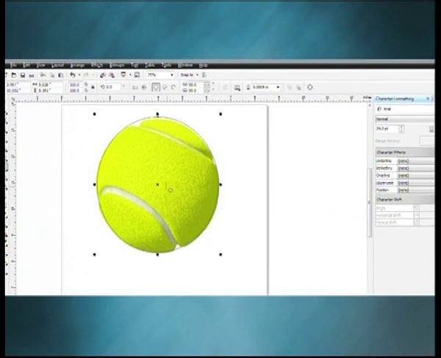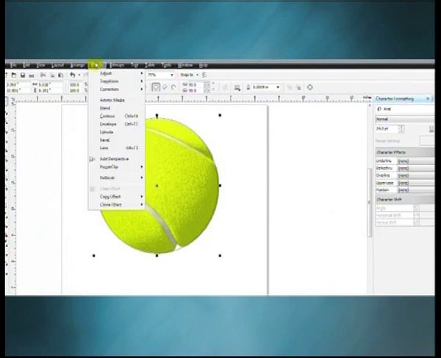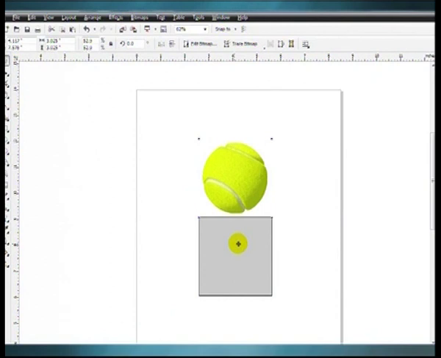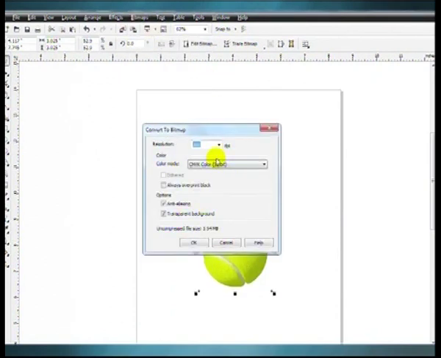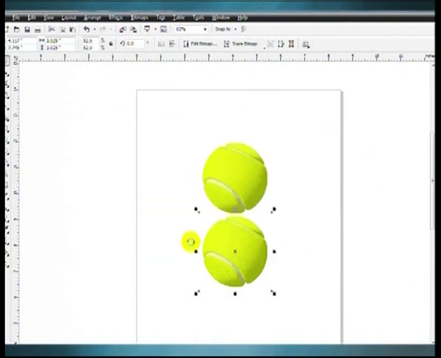Place it on the ball. Go to the Effects menu, select PowerClip, and apply the command Place Inside Container. After it, make a copy of it and mirror it as I did. After doing so, select the image which you copied. Go to the Bitmaps menu and convert it to a bitmap at 300 dpi and CMYK. It is necessary, because to apply transparency you have to convert it to a bitmap.